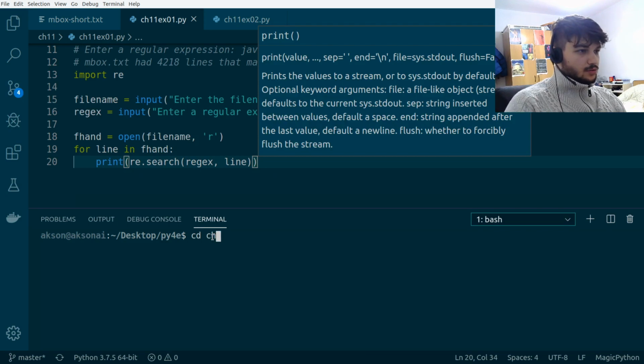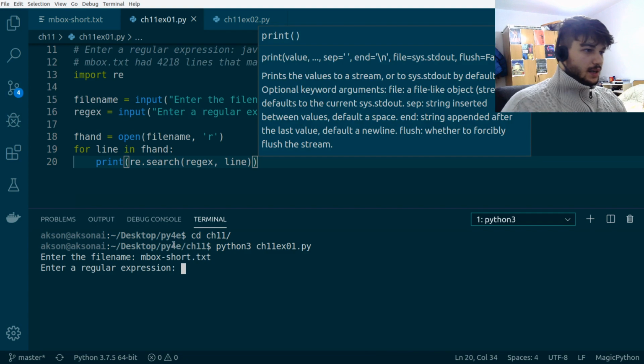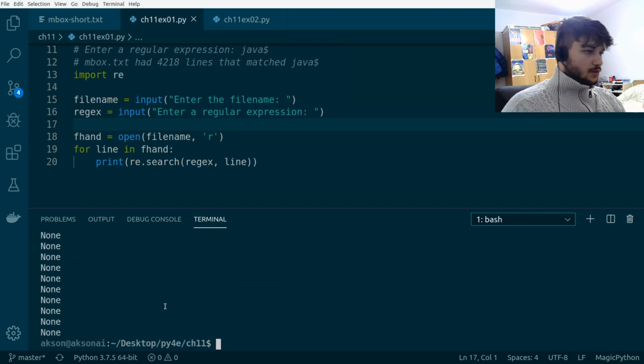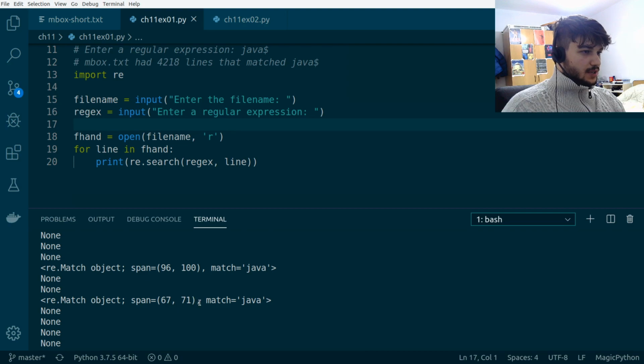I'm going to go to chapter 11 and run with Python 3 chapter 11, exercise 1. I'm going to enter mbox-short.txt, and as a regular expression, let's try Java with a dollar sign, which means that this line should end with Java. We get some matches, as you can see.